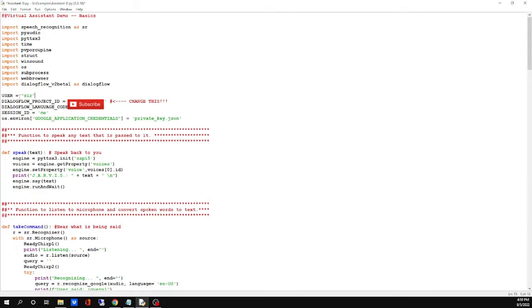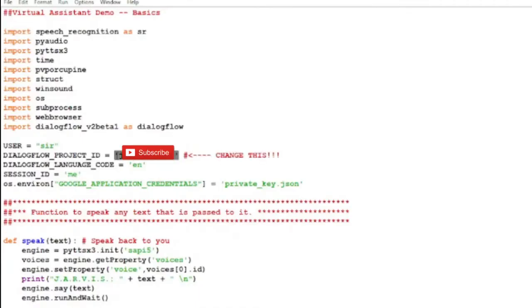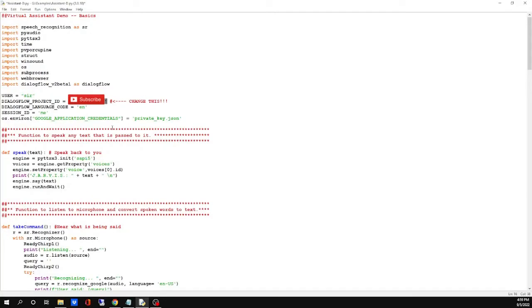Create some new variables. First, we had user equals sir from before. Now you're gonna have dialogflow_project_id equals. This is gonna be your Dialogflow account. Change this. This is mine on here. You want to link it to your account, not mine. You don't want to have my Jarvis. When I change something, you'd have no control over it. You would be using my guy's personality.